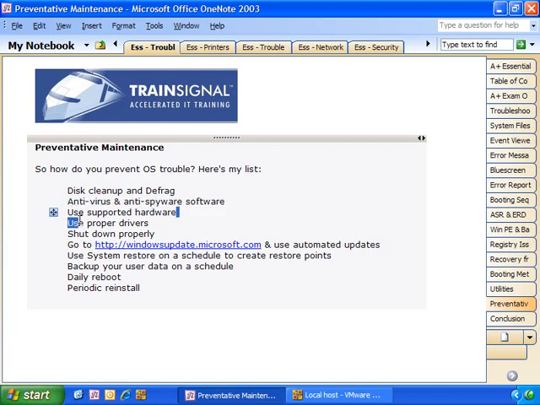Use supported hardware that's on the hardware compatibility list, hardware that's in the Windows catalog. Make sure your hardware is supported by your operating system. Use the proper drivers for your applications. Go out and get the latest driver for the application or the hardware, whatever it is that you're using the drivers for. Make sure you have the latest and greatest.